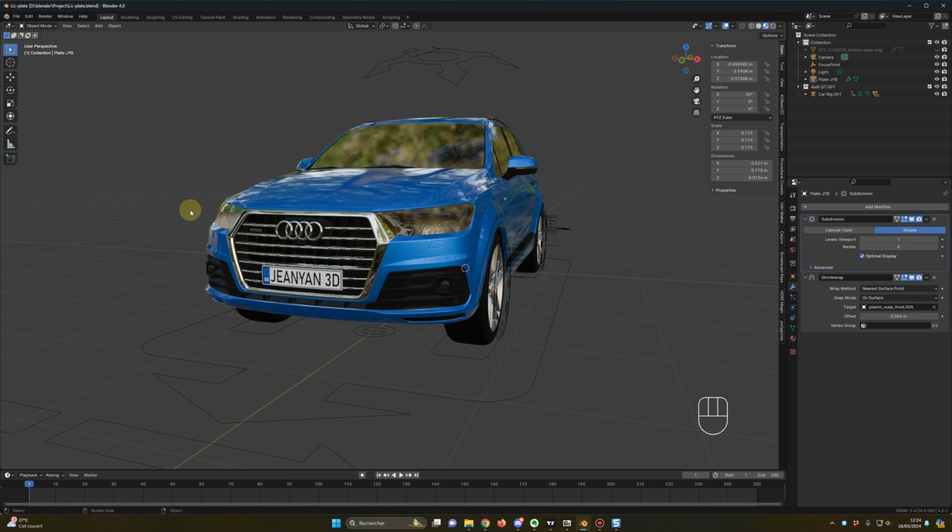I got so many requests concerning license plates and how to install one on your car in Blender. So in this video, I'm going to show you how we can do just that the easiest way possible. And of course, we will customize our own plate.